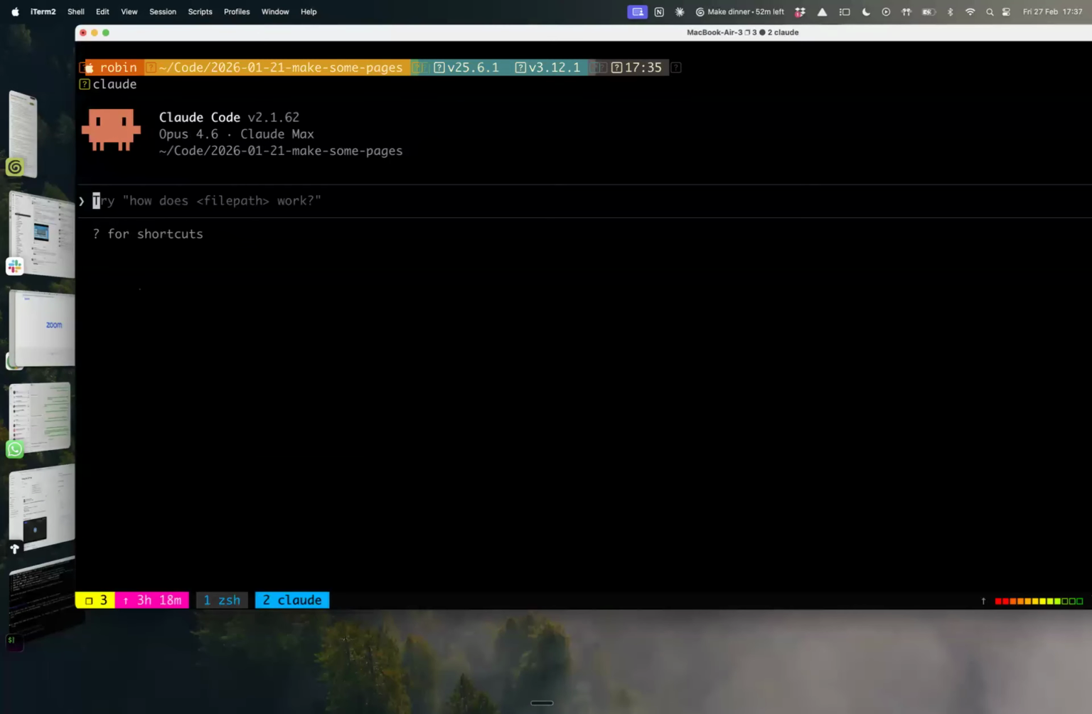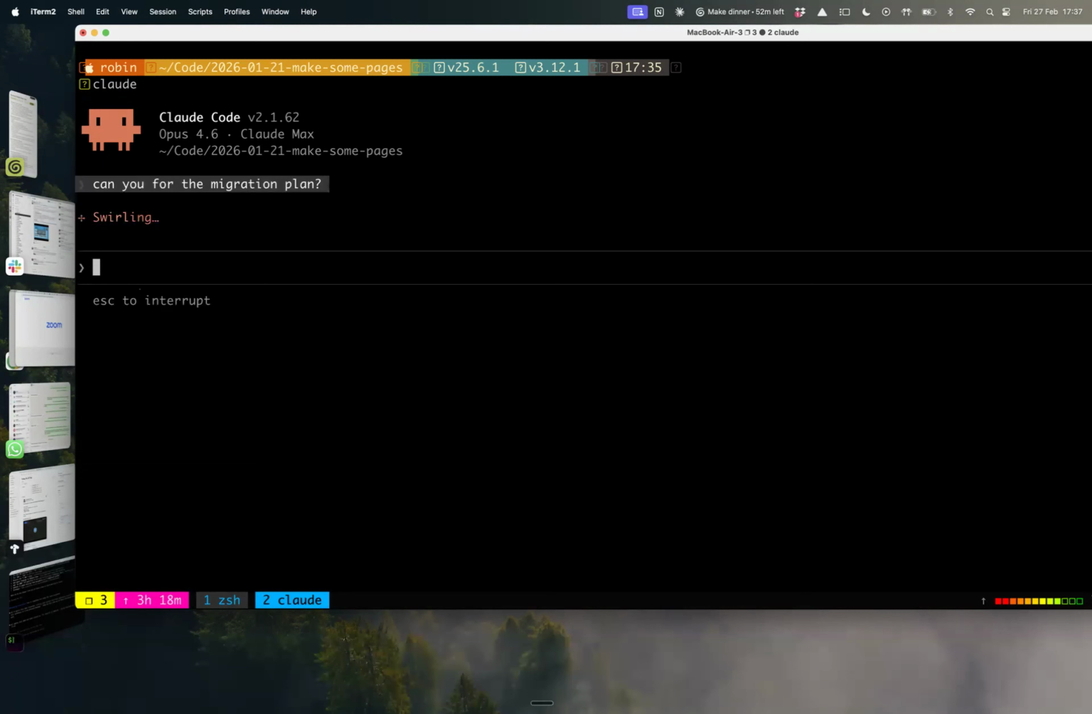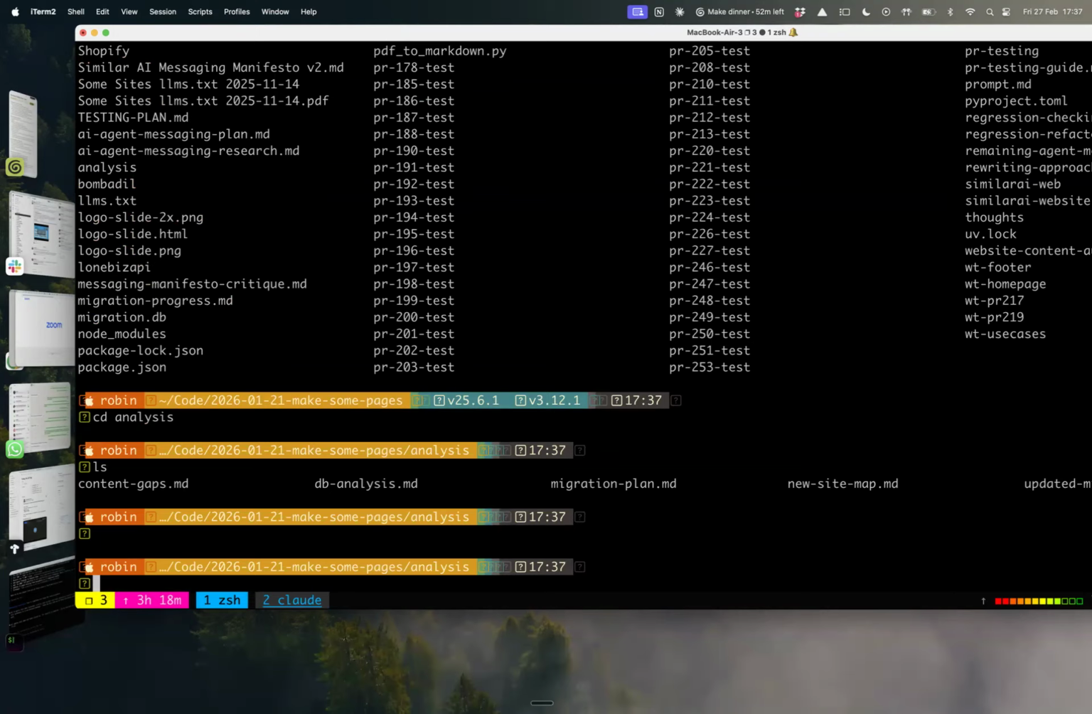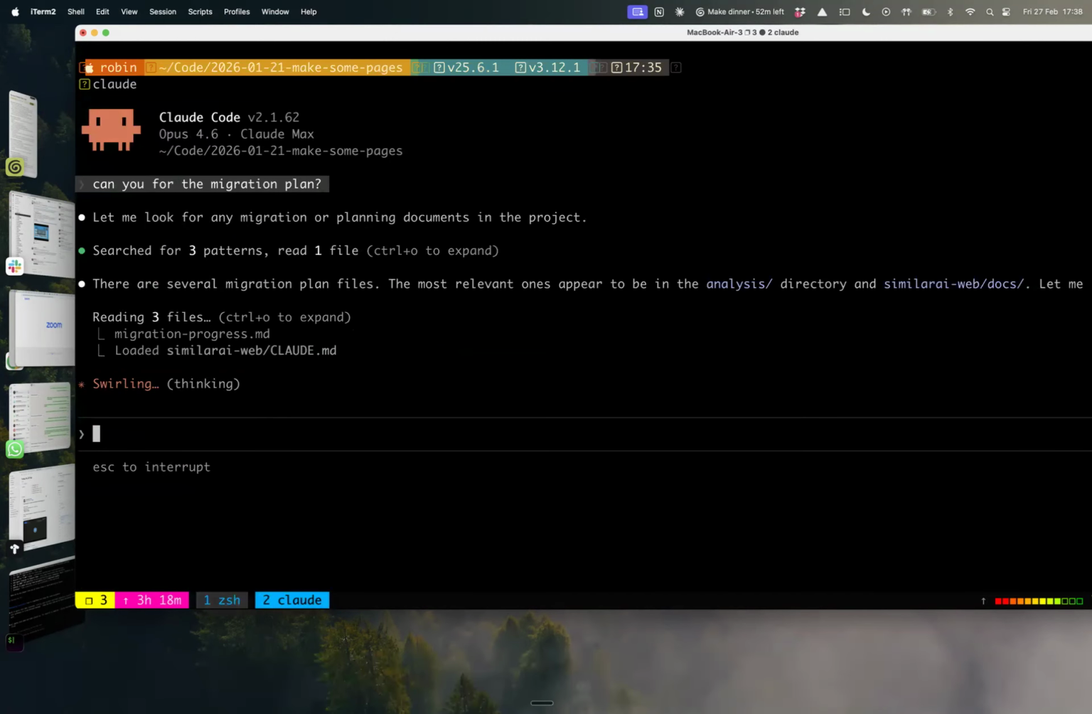I say, can you look for the. Actually, I can come back here, and I can see the migration plan is in analysis. So if Claude couldn't find that, which I'm guessing it will, yeah, so it's found the analysis directly, then I could guide it a little bit.